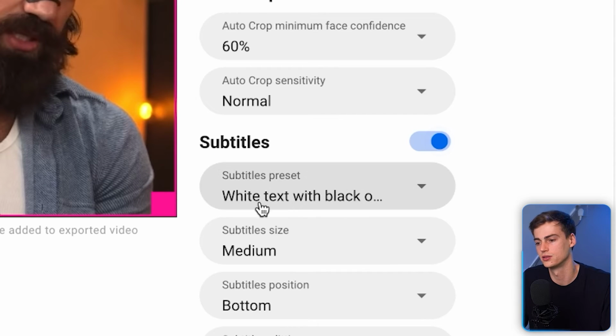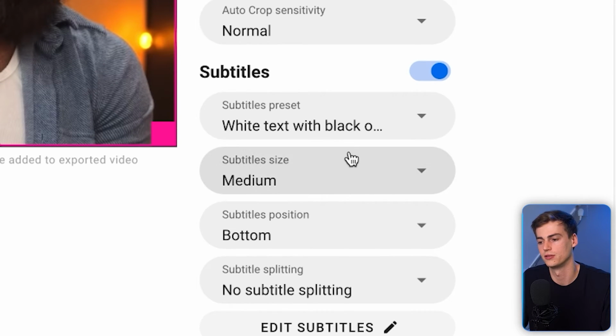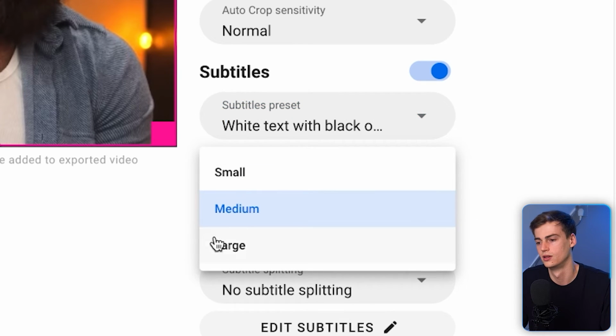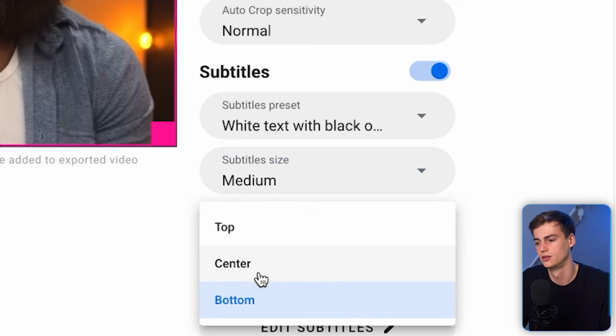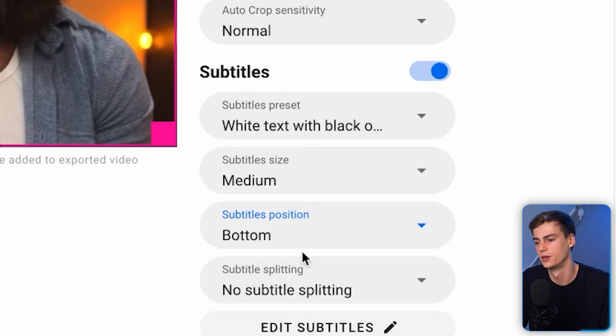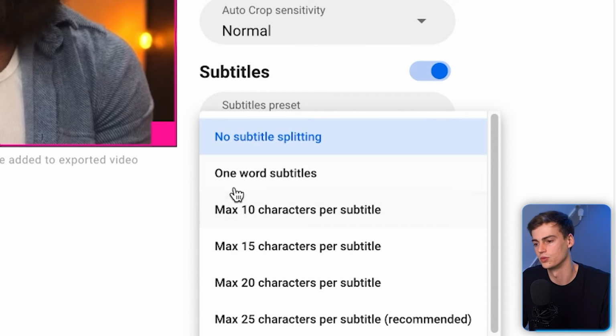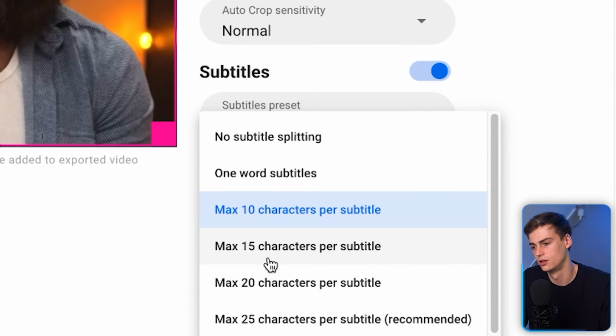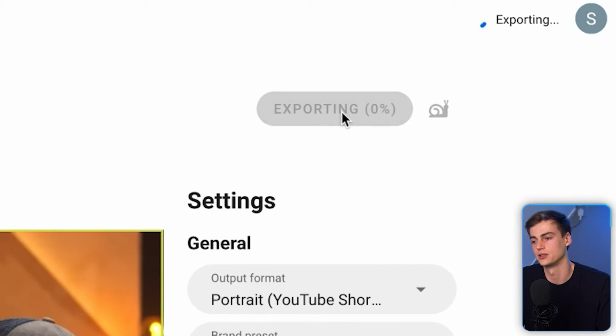We have subtitles, and with the subtitles we have a few different effects. We can just do white text, or white text on a black background. So let's just go with white text. Then we do a medium size. We change the position to the bottom. And now the subtitles will be max 10 characters per subtitle. Or let's go with the recommended version. Okay, so the way subtitles work is you have to export your video, otherwise you can't see the subtitles. So now let me export this and show it to you.